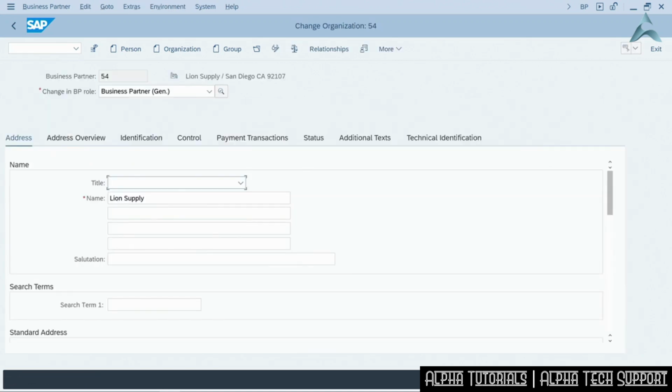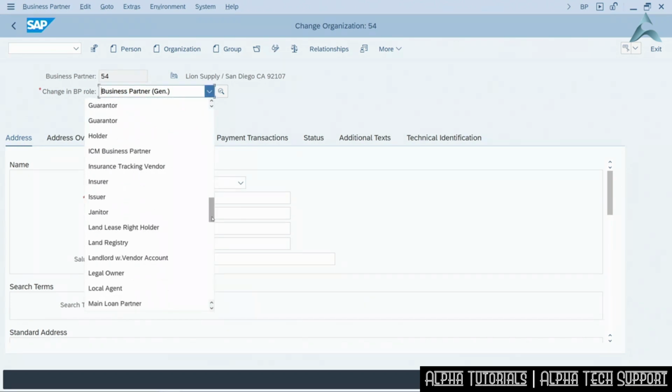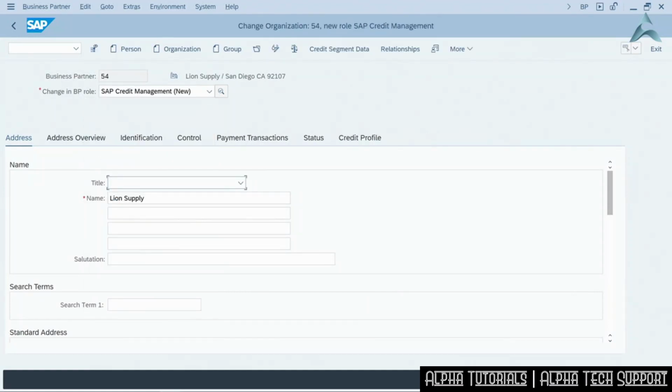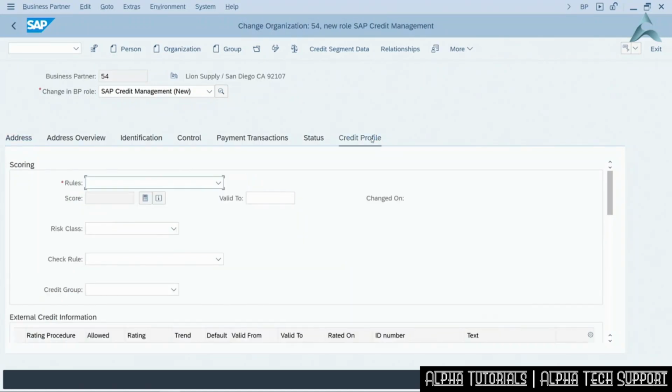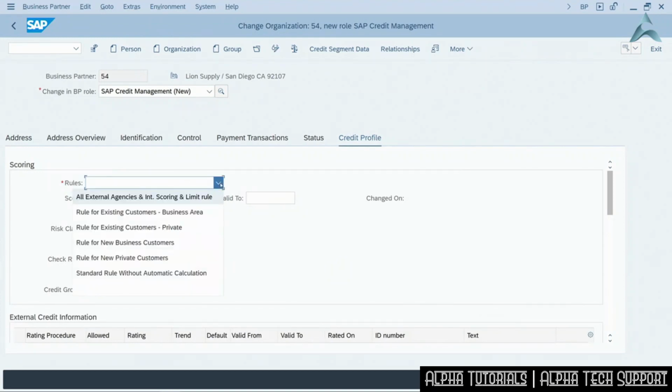To update our customer's credit, we need to go into a different business partner role. In our Change in BP role dropdown, we'll look for SAP Credit Management. The Credit Management role evaluates credit worthiness and payment behavior of customers. First, we need to go to the Credit Profile tab and select our roles for this credit profile scoring. We're going to assign this manually, so in the Roles field, we'll choose Standard Role without automatic calculation.